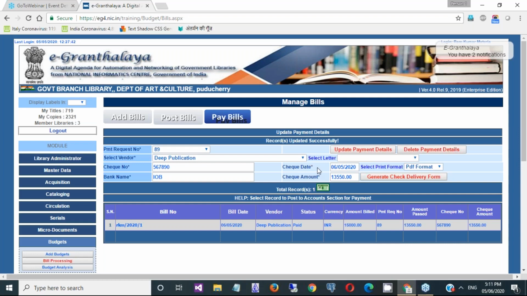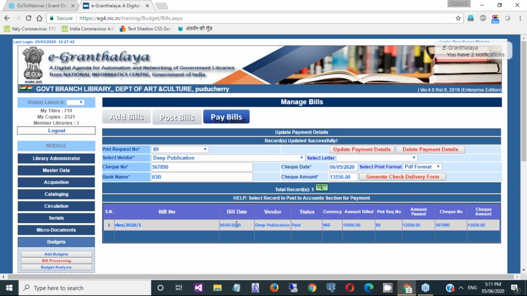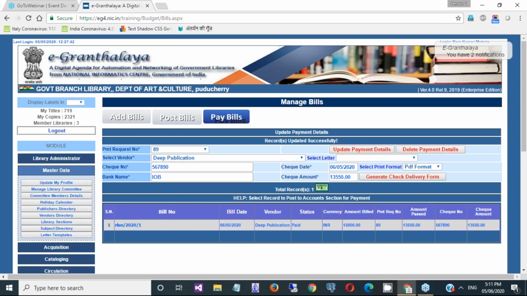So the mode of payment drop down will be added in the near future. Now, after updating the record, you need to create a letter for the vendor, where you will attach the check or DD and send it to the vendor accordingly. So you need to create another form, that is the check delivery form, what we call it.